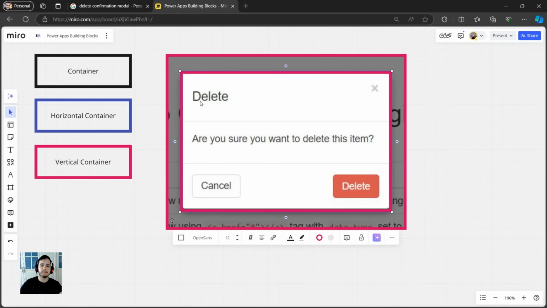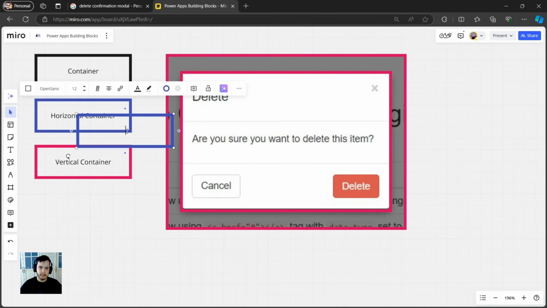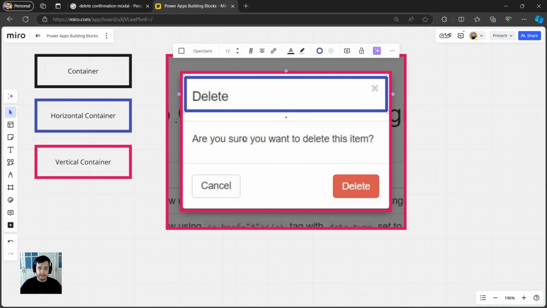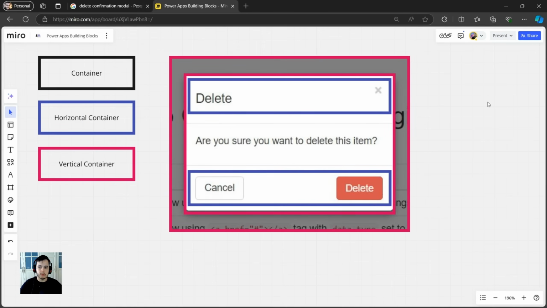Now we can see that we have the delete label and the closing icon, one on the side of the other. So here we could add a horizontal container to make them be side by side. Here it would be just a text. We don't need a container. And here again, we have another horizontal container because the buttons are placed side by side again. So let's insert another square here that represents a horizontal container.